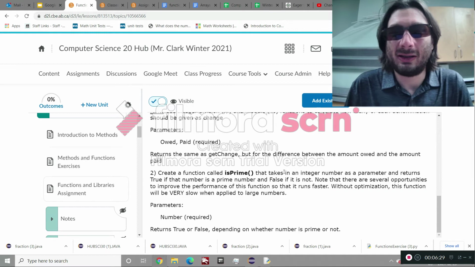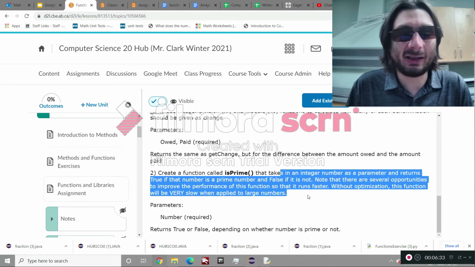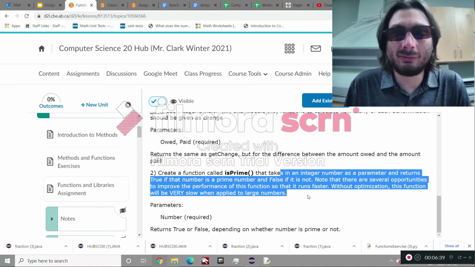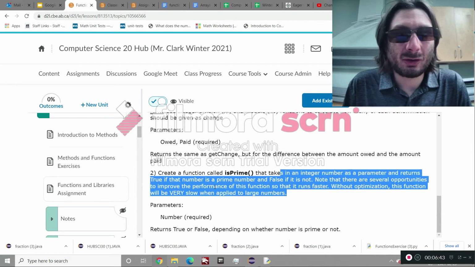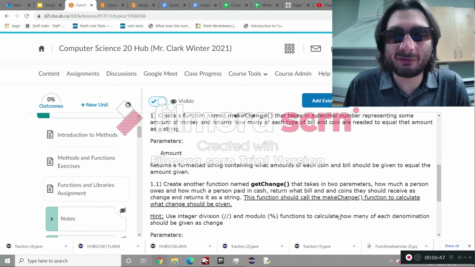So, you can do whatever you want with this. Use your math knowledge and understanding of primes in order to calculate whether or not it's a prime or not. But yeah. So those are the three different functions you're going to be making for this assignment.